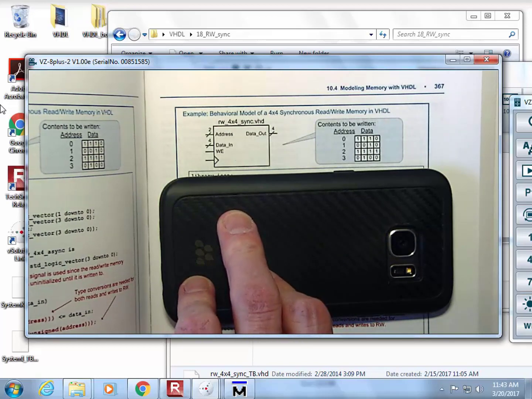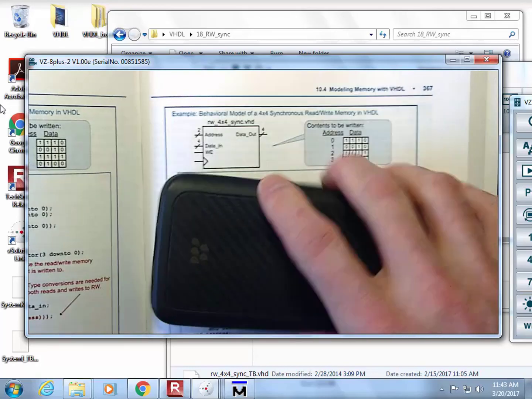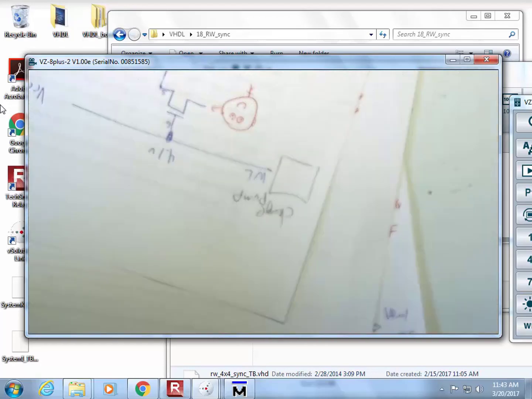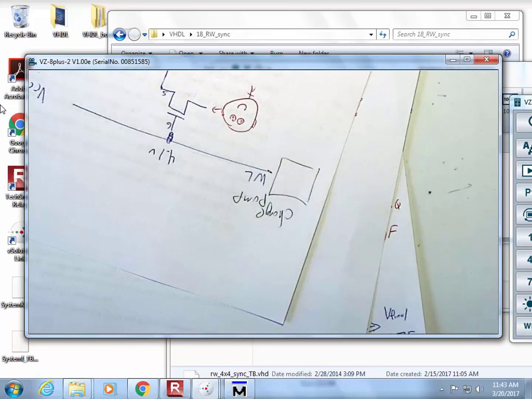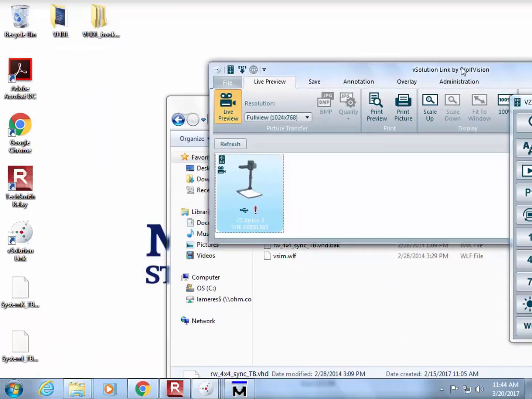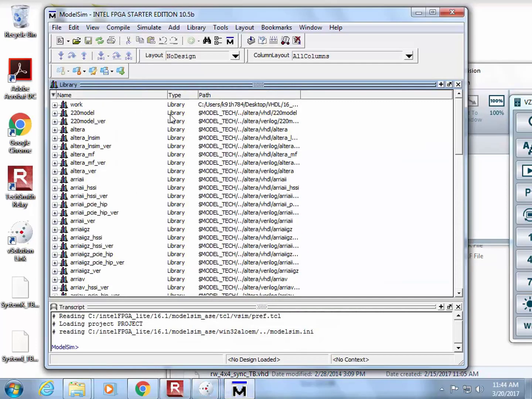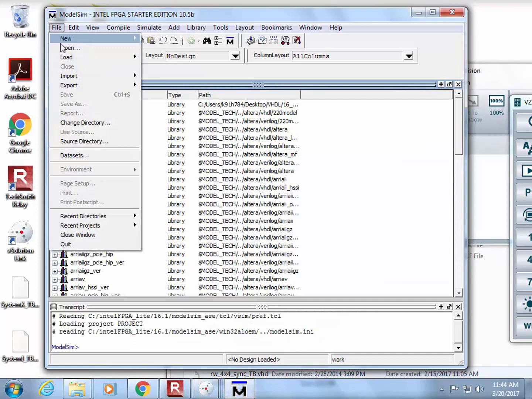Why don't we go for the gusto and go for asynchronous right away? How's that feel? What is the initial value of this array? Your answer would be undefined.